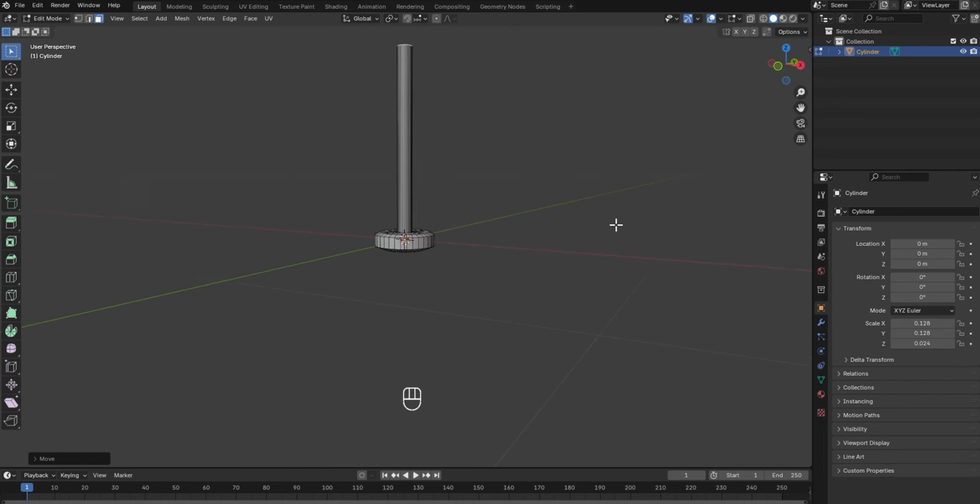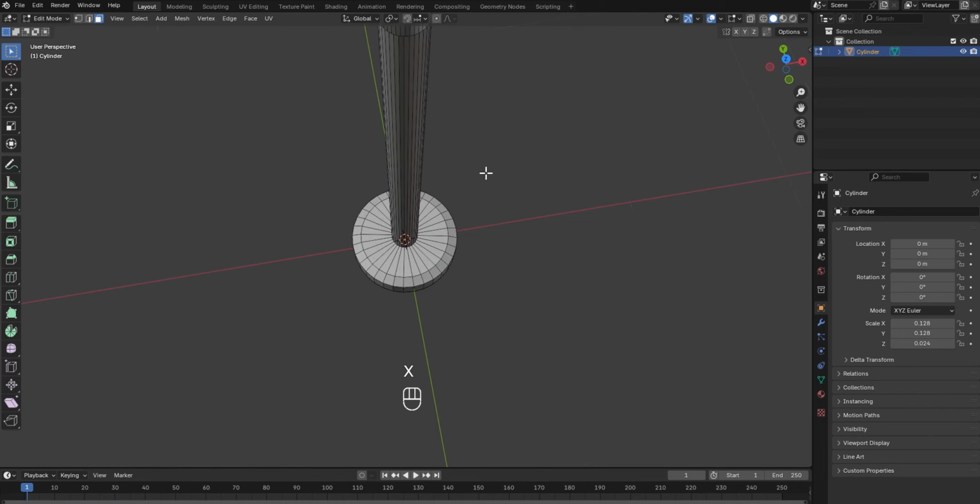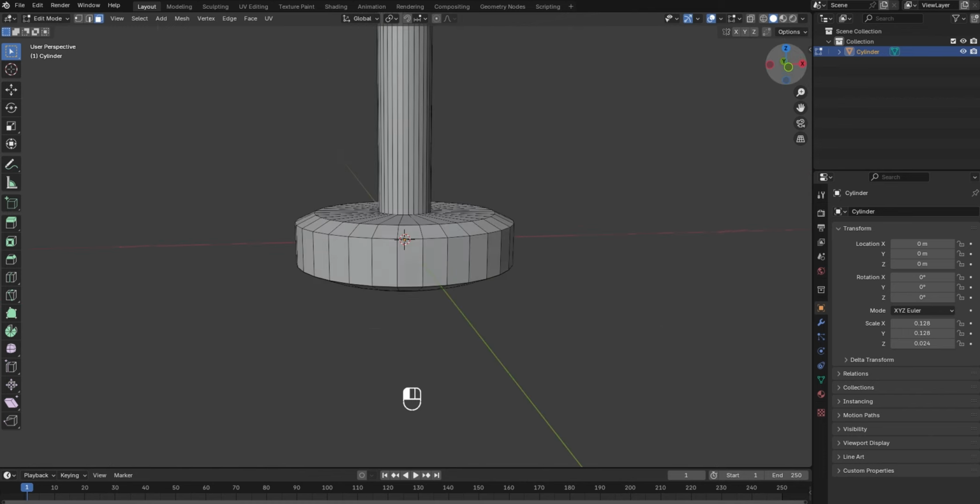Alright, so the next thing we're gonna do here is to delete. We do not need this face, so X to delete this face. Yeah, alright. Now let's be in the edge selection mode. Press this, press and hold Alt, select this, select this edge, then bevel like so.